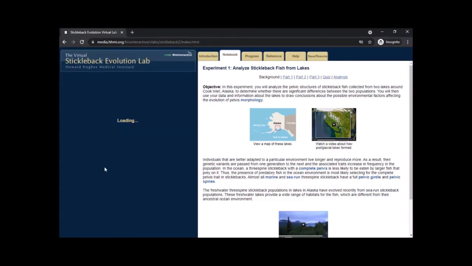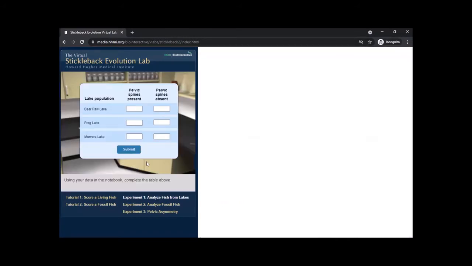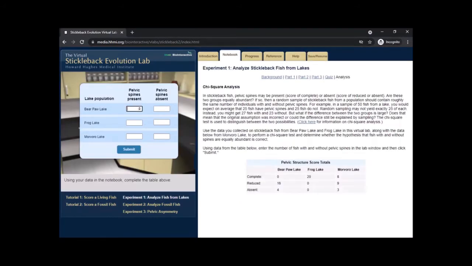A Chi-square test is used to analyze the data. Fill the table using the data you gathered plus the data given from Marvola Lake, then click Submit. Fill in all the other tables given to generate your Chi-square test result by following the steps in your notebook.